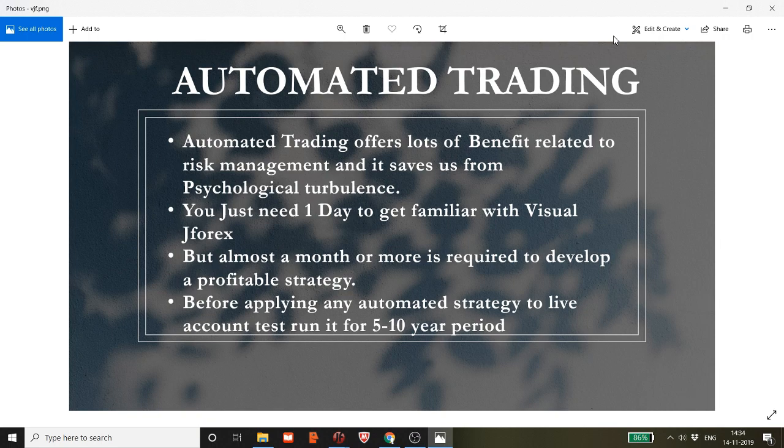Welcome to today's session on Visual JForex. Visual JForex is a tool by Dukascopy Bank. As you develop your own strategy, it is very easy to use. It has drag and drop features, and you can use the same strategy in your live account.